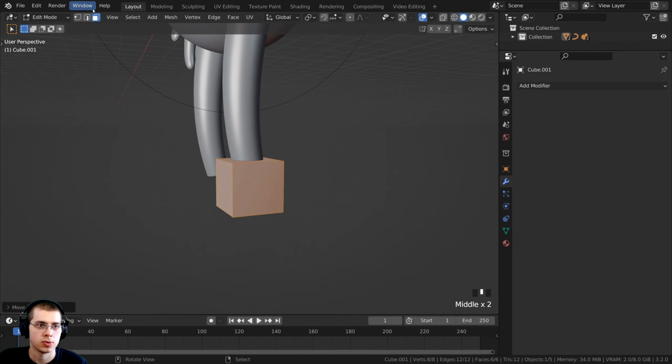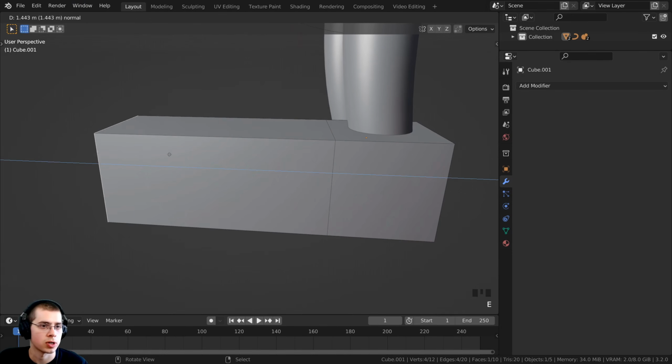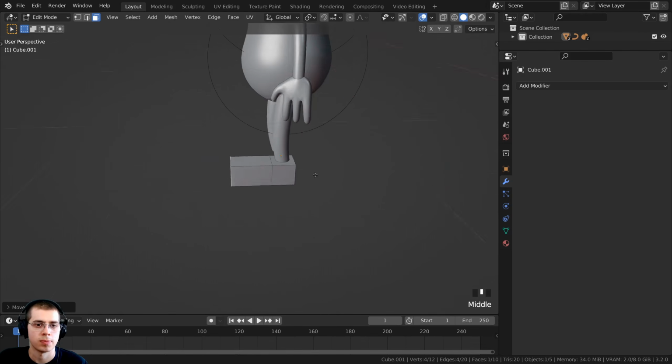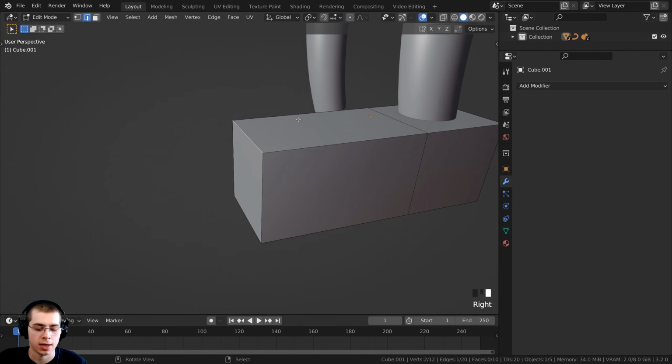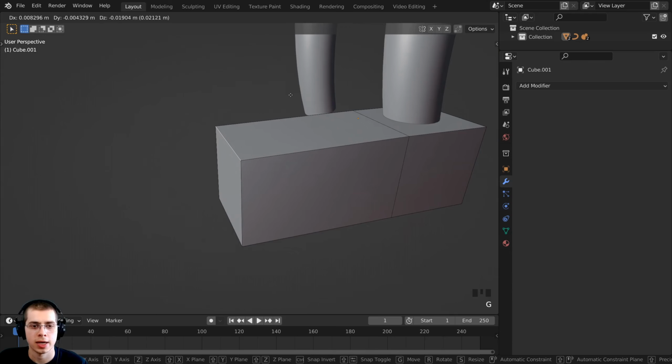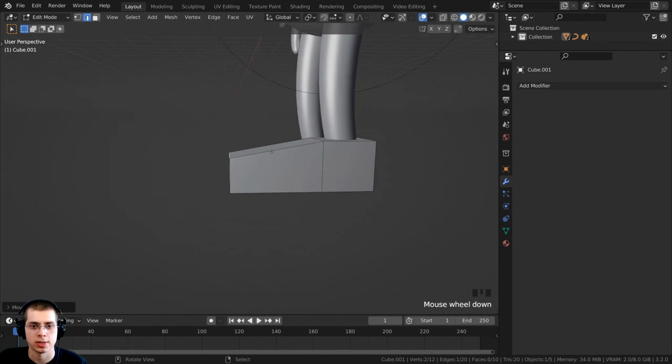And then I'm just going to click right here to go to the face select, and I'm just going to select this face. And I'm going to press E to extrude. We're going to extrude this whole thing out and just make the foot there. And then I can also click right here to go to the edge select, and I can just select this edge, and I can press G and Z, and we're going to bring the edge down so that the foot goes down a little bit.